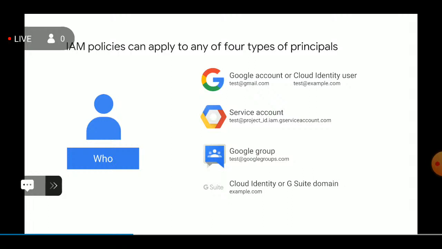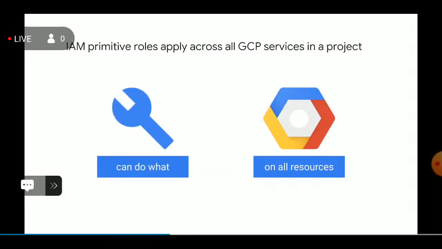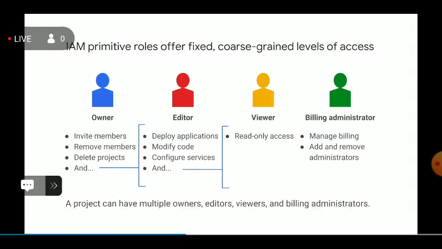The who part of an IAM policy can be a Google account, a Google group, a service account, or an entire G Suite or cloud identity domain. There are 3 kinds of roles in Cloud IAM. Let's talk about each in turn. Primitive roles are broad. You apply them to a GCP project, and they affect all resources in that project. These are the owner, editor, and viewer roles.